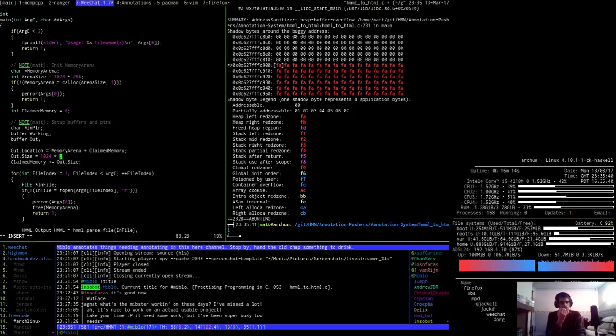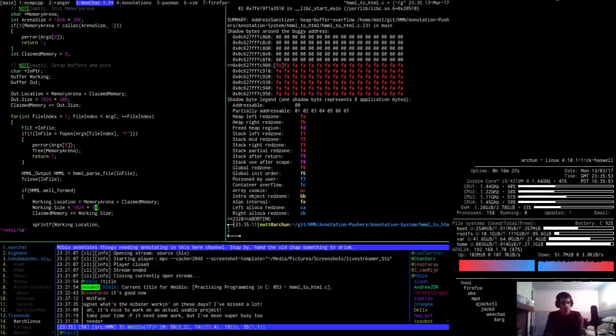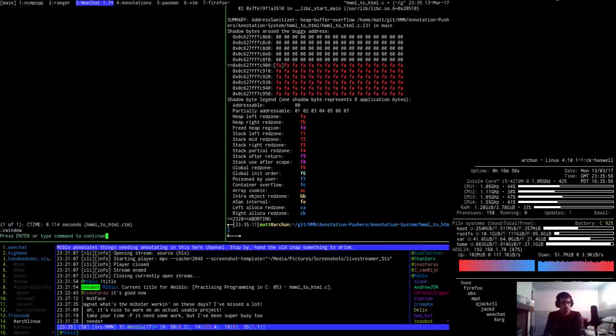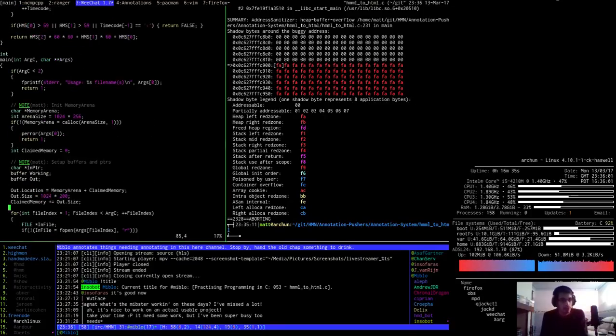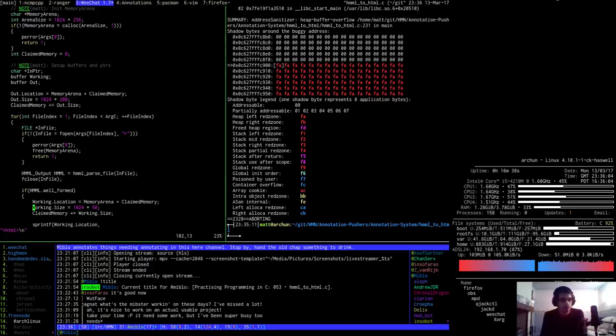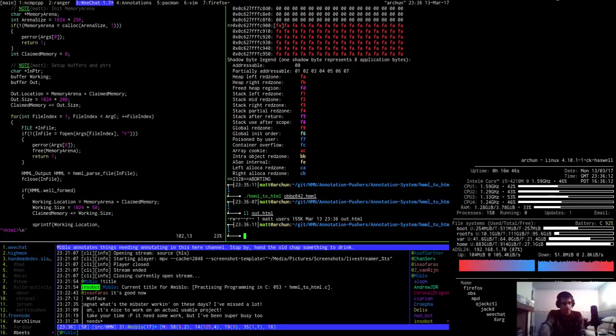I'll need to calculate this, but if I just make it 200 and then I give like 50k for the working size, right, that'll fit, doesn't it? 256, 200 and then 50k, and then we've got 6k left over. If I run it now, it does build, and you can see that out.html, yeah, it's 155k. So how much did I give it? The out size I gave it 200.